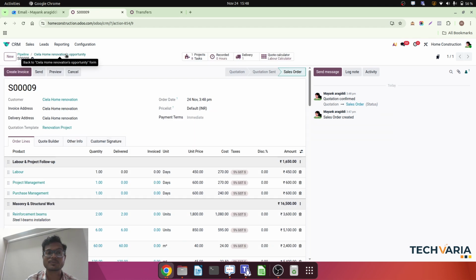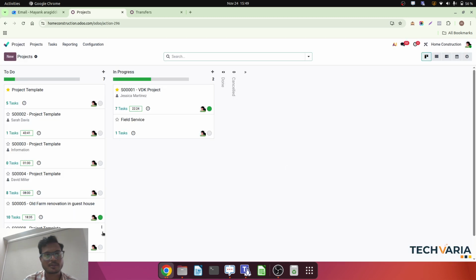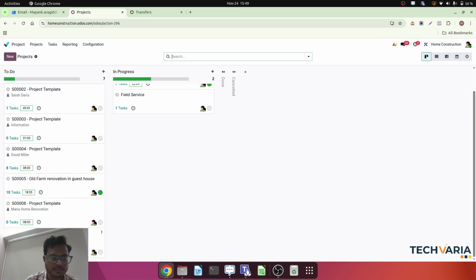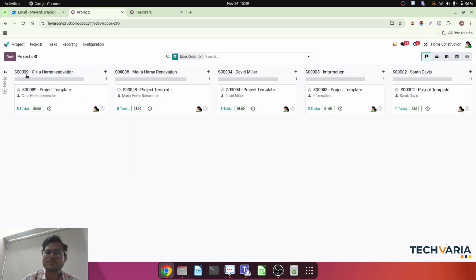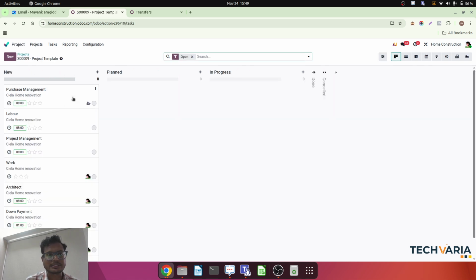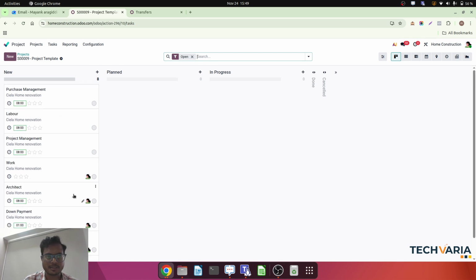Now it is time for task management, project task management and planning. So we will go to the Project tab and search. Here is our project template, or we can find it through the sales order. Now you can see the client home renovation is available. Select it, and in this project we have 8 tasks. The first one is the down payment.